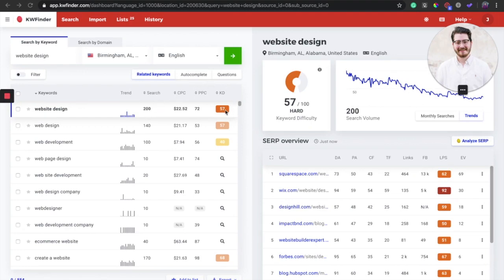You see this is a 57. That's a little high, right? So it's going to take more time and resources to rank for these keywords effectively the higher the KD is. What we can also see is that there are related keywords, right? So web design and web development. Web development has 100 search volume, but it has a much lower cost per click, lower PPC, and a much lower keyword difficulty, right?